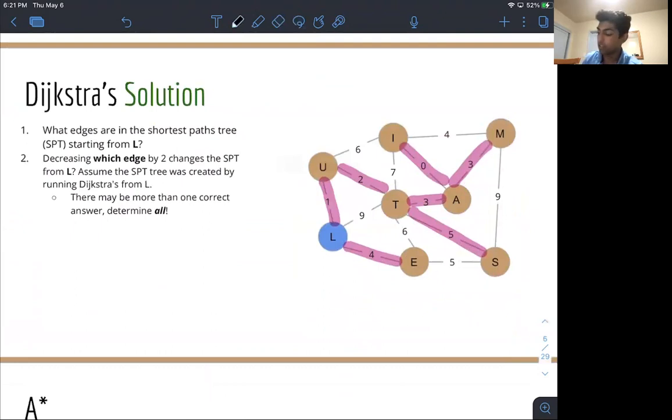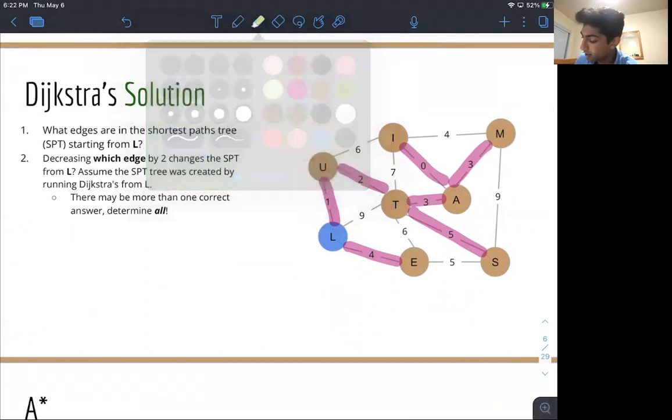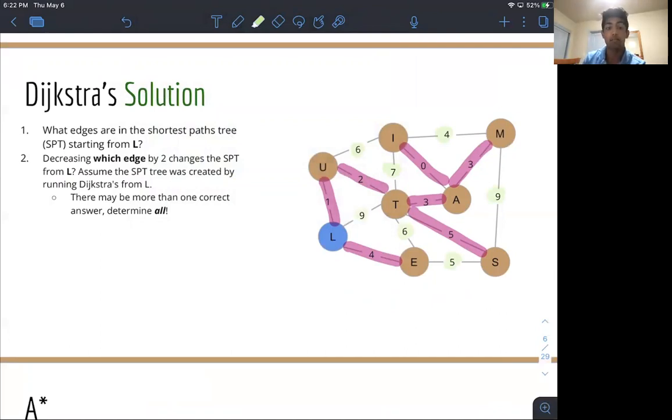Okay, so let's start off by looking at each edge that's not in the SPT. And we're going to ask ourselves, if I decrease the value of this edge, can it potentially join the SPT, right? So let's look at more specifically all of these edges here, and we'll see if I decrease its value by 2, is it possible for it to join the SPT? That's my initial intuition. So let's start off by looking at this edge LT. We see if it became 7, it doesn't really change anything. We're never going to use this edge, right? So nothing to do there.